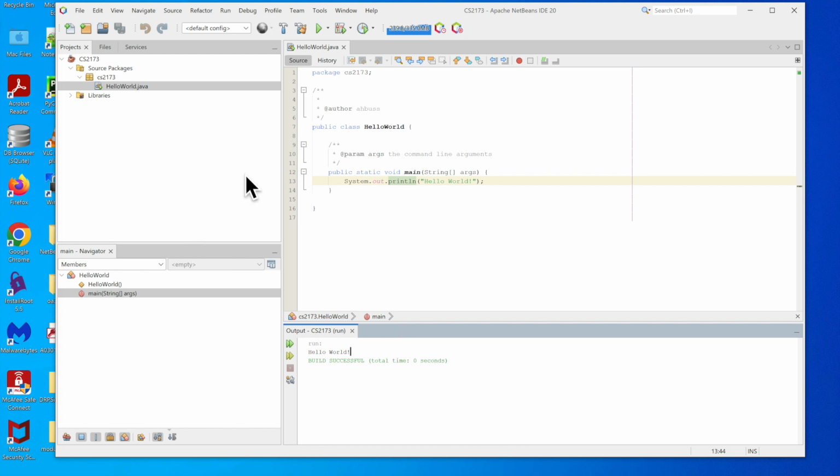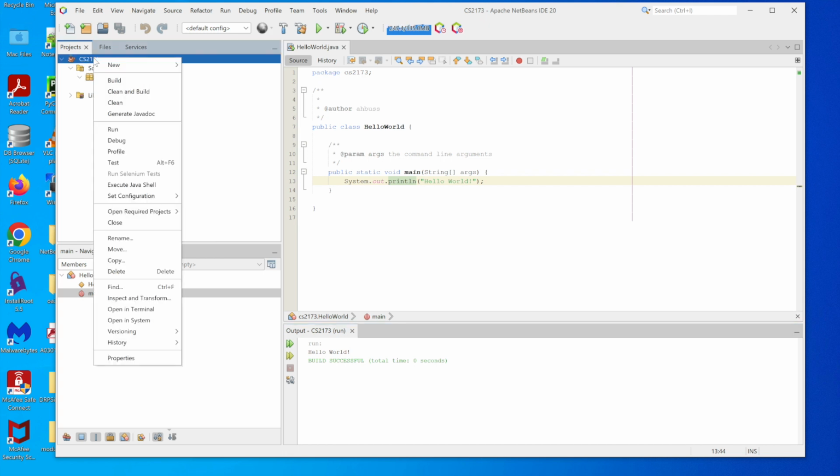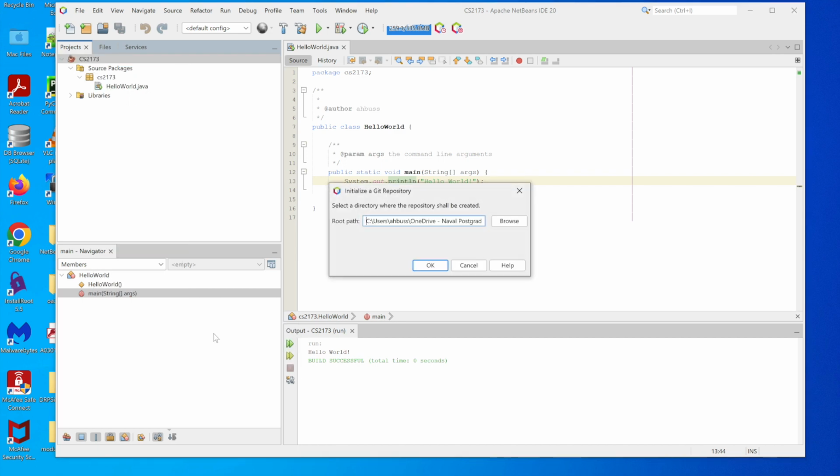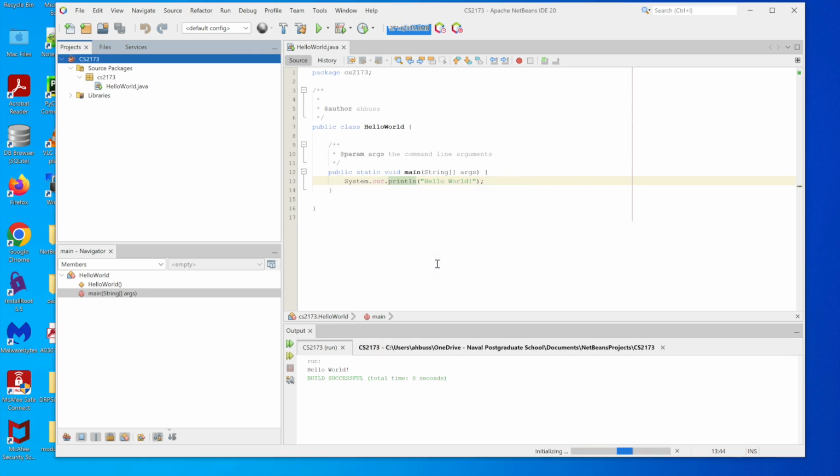Now, the next step is we need to synchronize this with our GitLab. So here's what we're going to do. We're going to first right-click and go to versioning and say initialize Git repository. And that will initialize it in the same place that it's located.